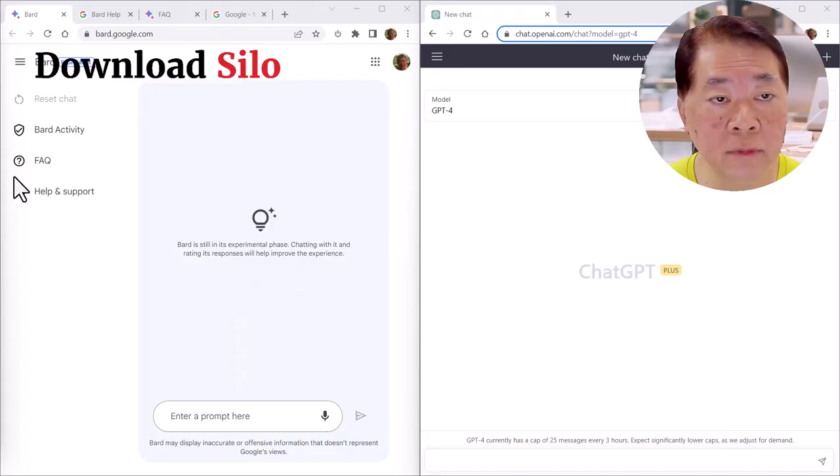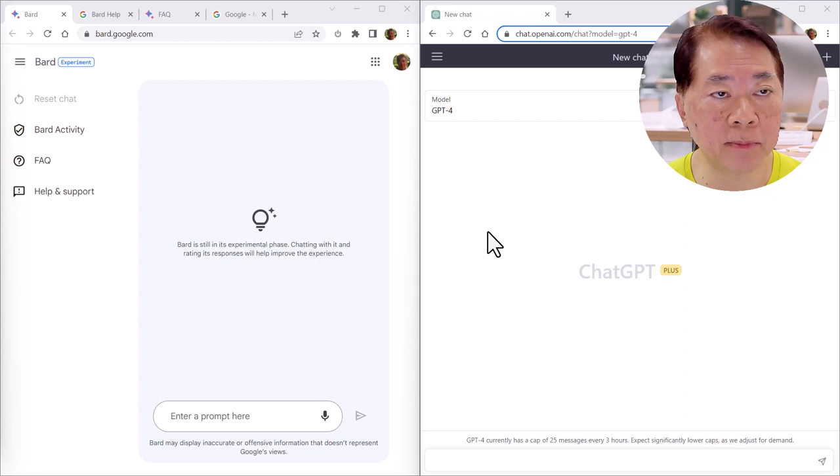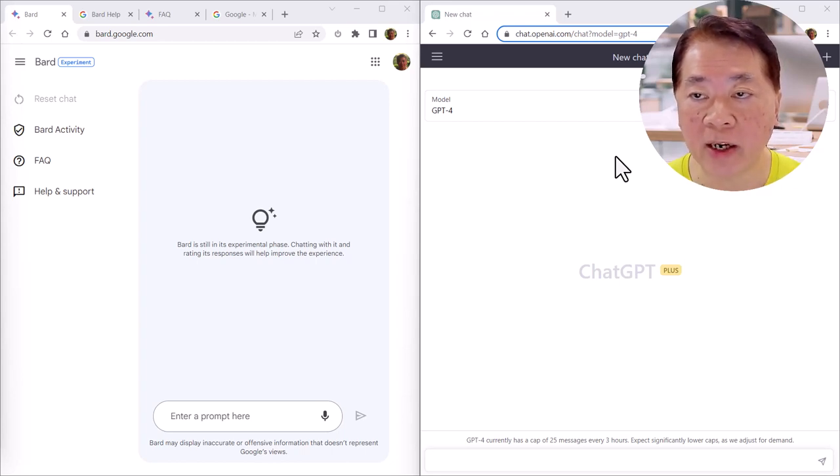Do you know that Google has just rolled out Bard? It is a competitor to OpenAI GPT-4. This is what I'm going to test it out against GPT-4. Let's dive in now. Guys, you can see that now I'm in the dashboard of bard.google.com. And on my right hand side of the screen is actually ChatGPT, where I'm using GPT-4 in the ChatGPT Plus platform.